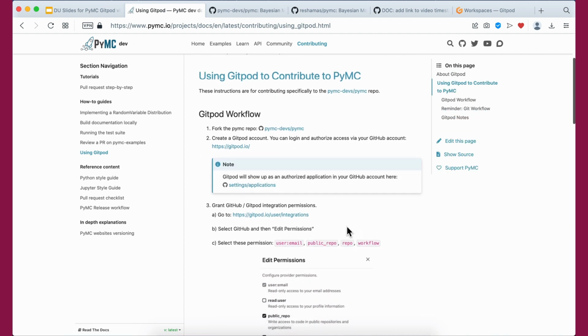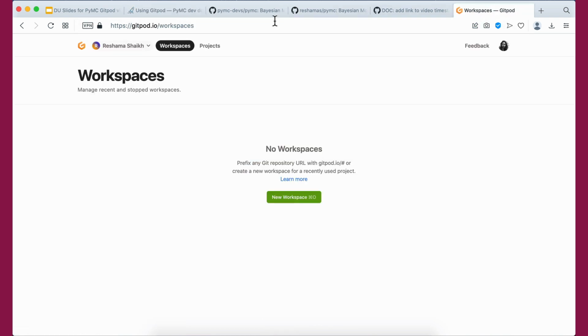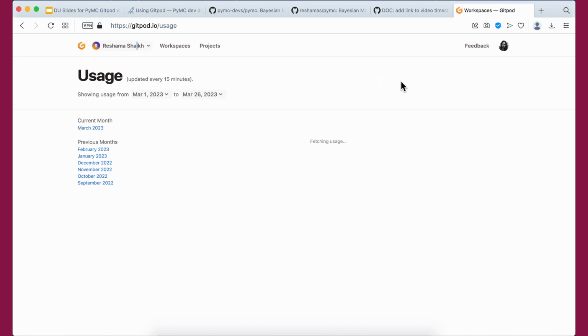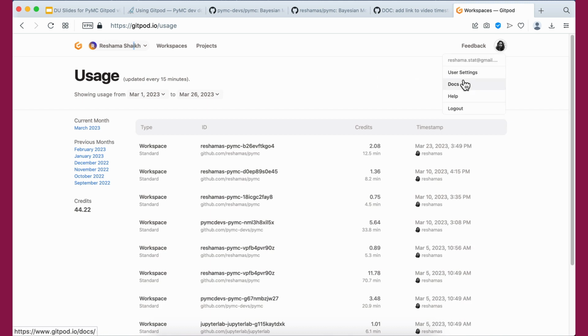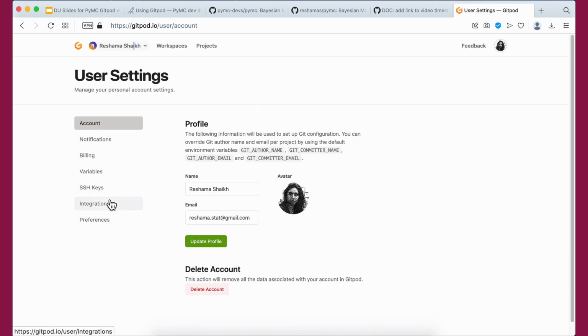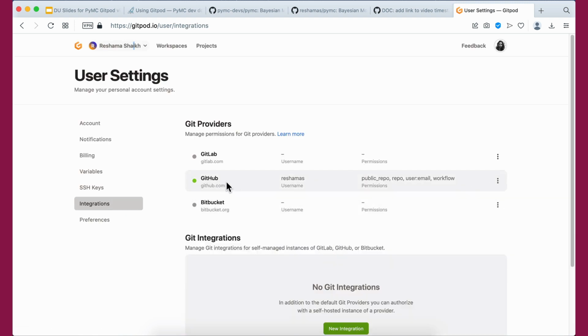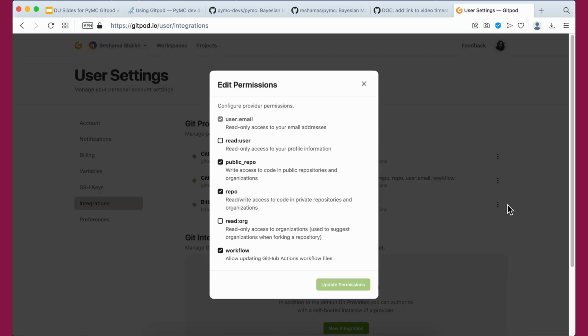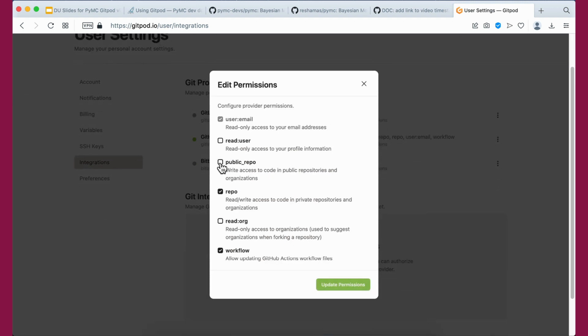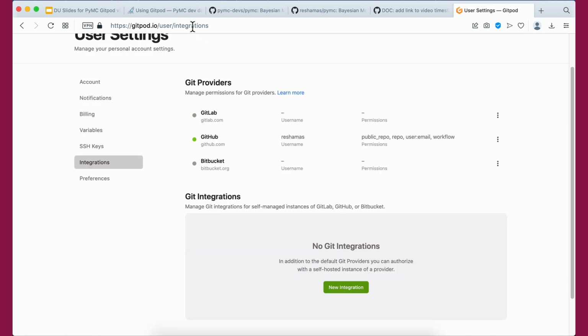So the first thing that we have to do is grant GitHub/Gitpod integration permissions so these two applications can speak to each other. So if I go to user settings, integrations, there we go. And I go to GitHub because that's the application I'm using. I just want to double check that my permissions are set. By default, these aren't checked. So you want to check public repo, repo, and workflow. All right. And for me, they've already been set. So I'm going to close that.